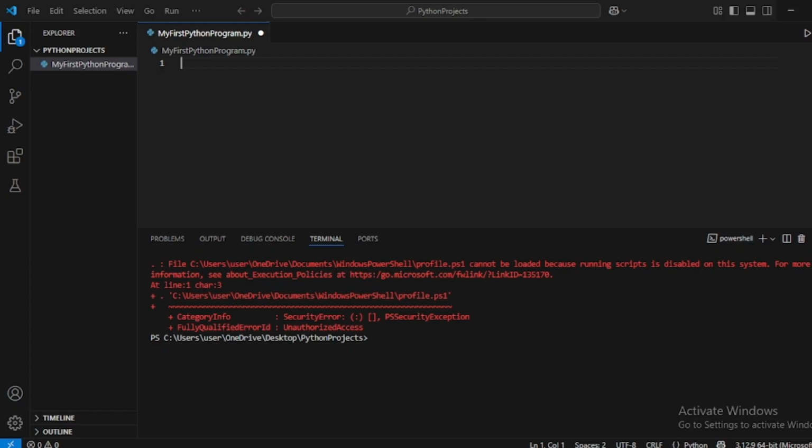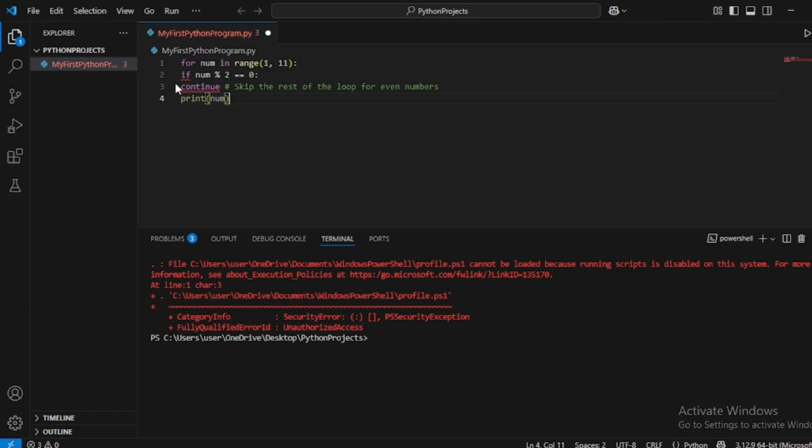Let us go to Visual Studio Code and try to run this program. First, make the correct indentation. Now here, for num in range 1 to 11, if num modulus 2 is equal to 0, that means if num is divided by 2 and the remainder is 0, in that case it will skip this current iteration and it will not print the num. Otherwise, it will print the num value. So let us run this code first.